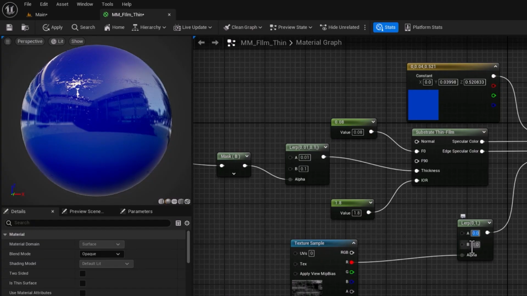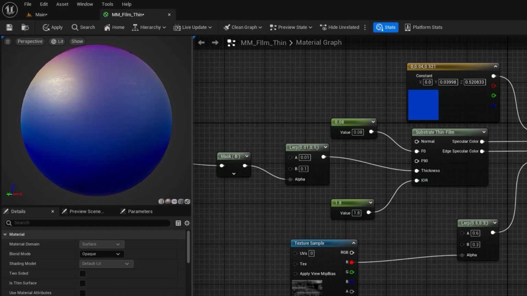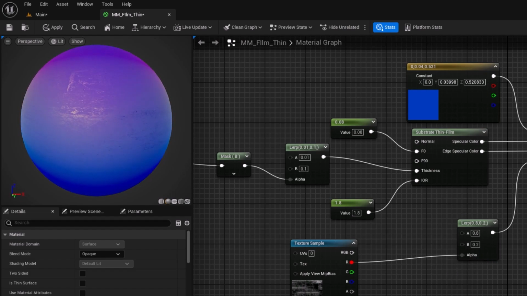Maybe this one is 0.3, this one is 0.6. Let's see what we get. Yeah, that's kind of more like it. If I put 0.8, do I blur everything? No, that's good. And maybe 0.2 in here. And again, these are the things that you can adjust to your taste and get the result that you want.